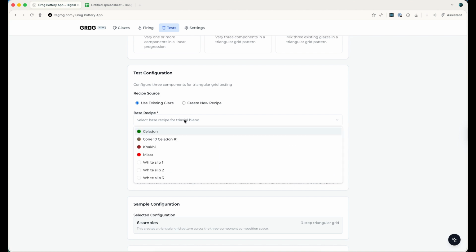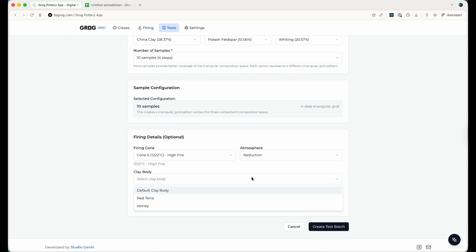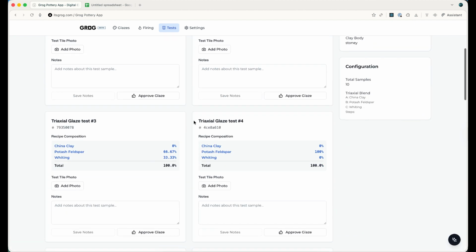So in triaxial blend, I'm choosing an existing recipe, which is a dummy value. I'm choosing all the components of the recipe. Once I select all the components, I can hit the number of samples I want. After that, I'll fill in relevant information and I'll hit create test batch.